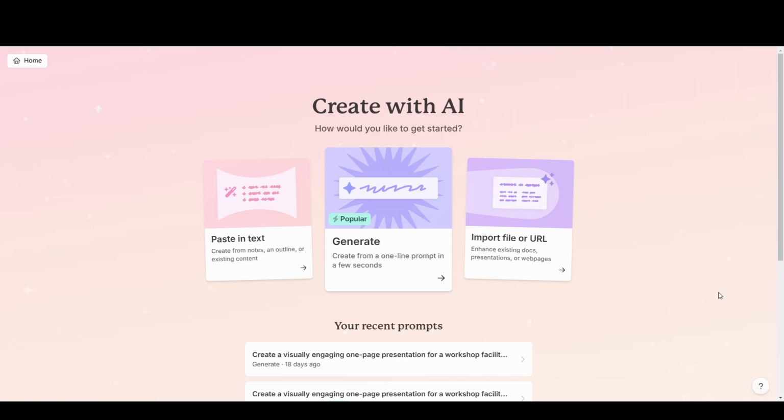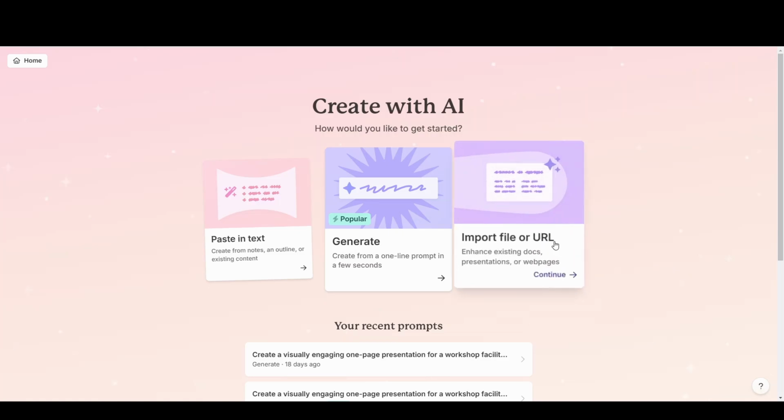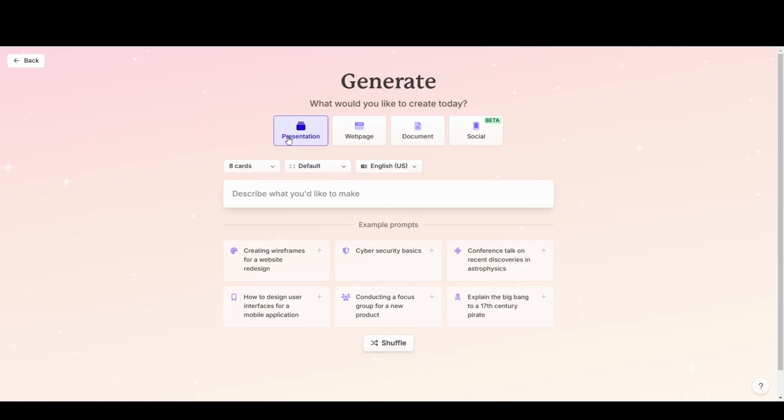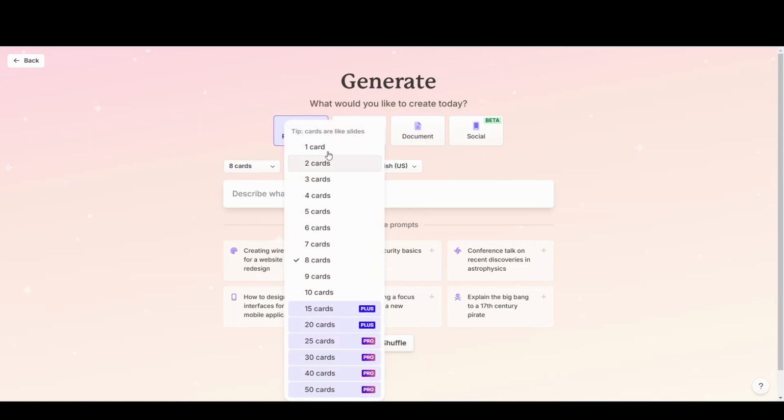gamma.app, and you can create your own slides, your own content using AI. So it's a pretty powerful tool, which starts free and then you get into the paid stuff. I'm still using the free because I just want to test it. So let's just click on generate. I'm going to show you guys what I did and then the result.